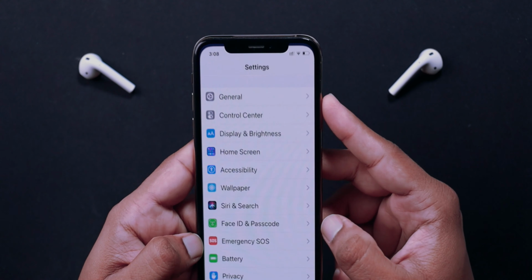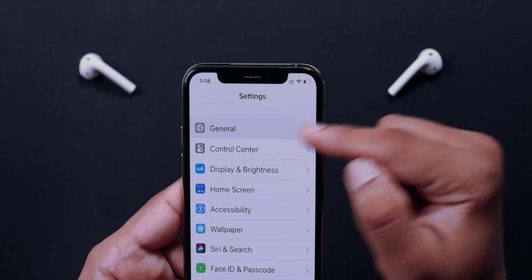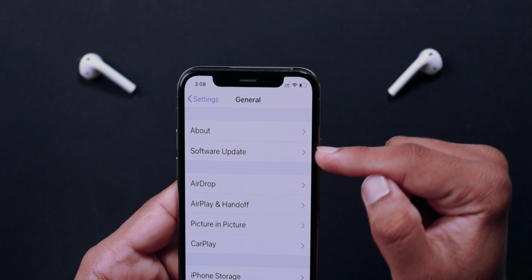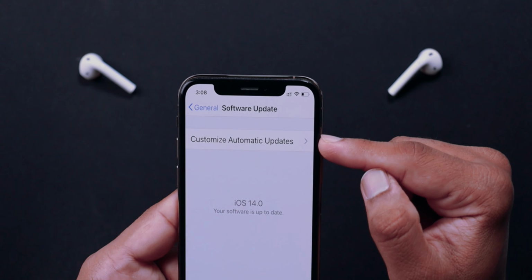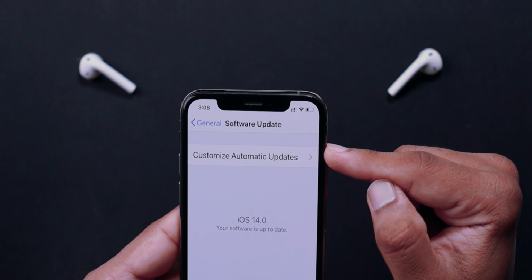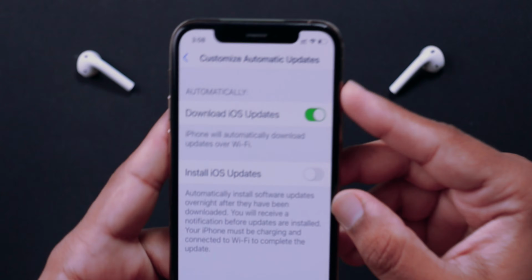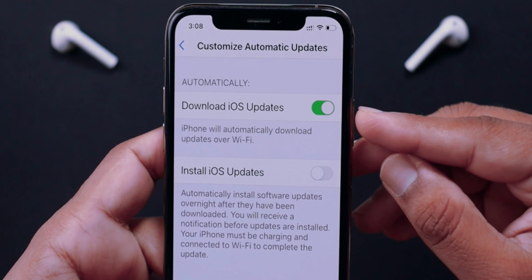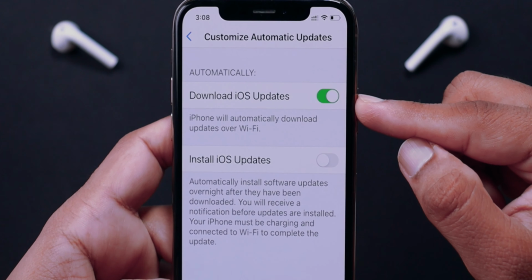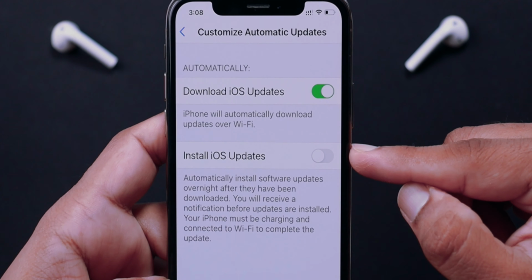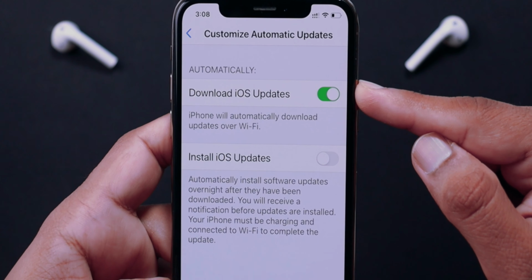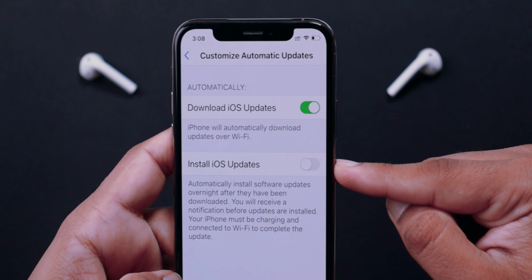Now go to settings. Select general option and here software update and then tap on customize automatic updates. Now with iOS 14 you have two options here. It will download the iOS update automatically and install the iOS updates automatically. I personally keep download iOS updates on and install iOS updates off.